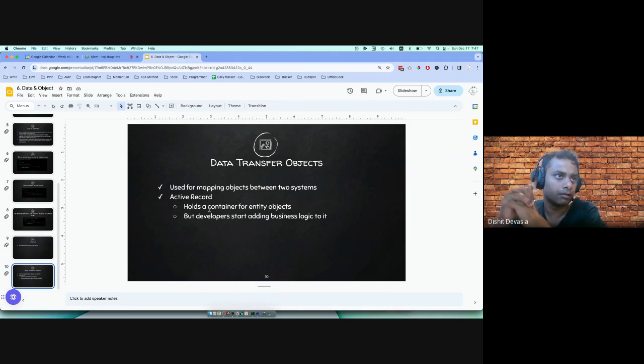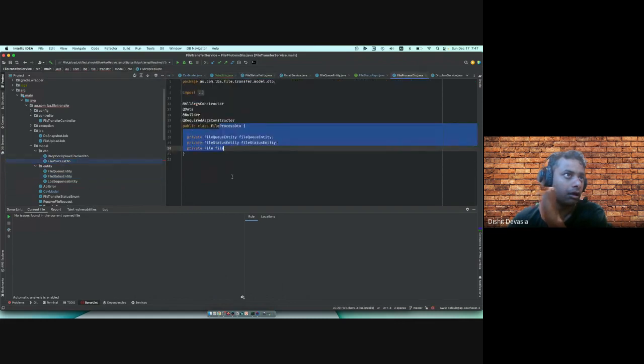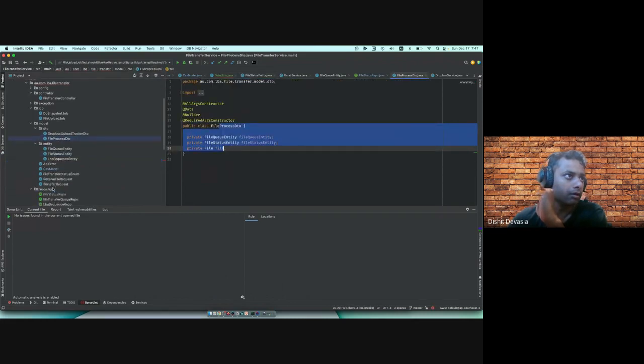The other way you can use a data transfer object is in terms of maintaining the state of a process. I've kind of used it here.